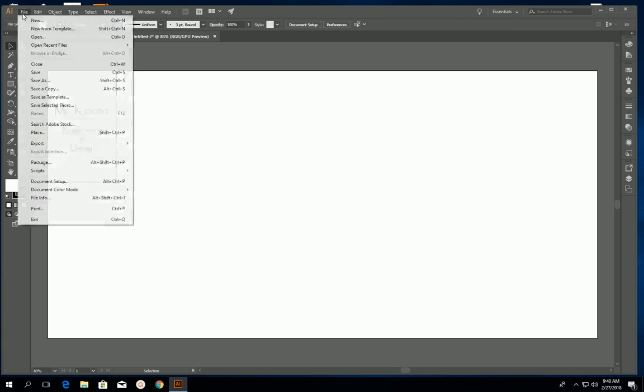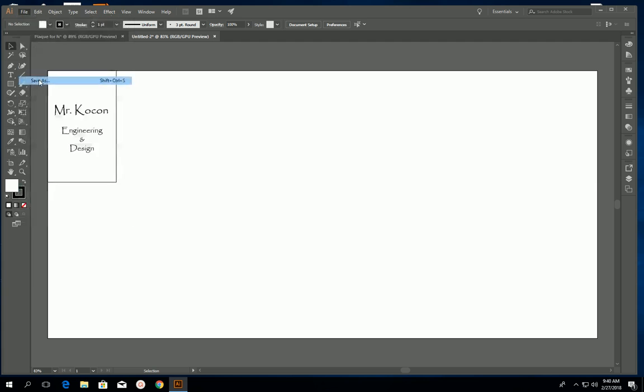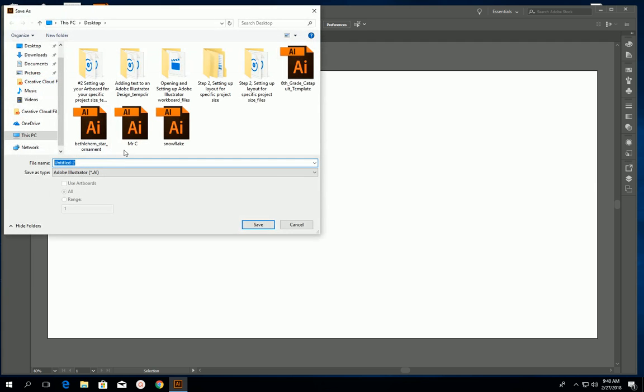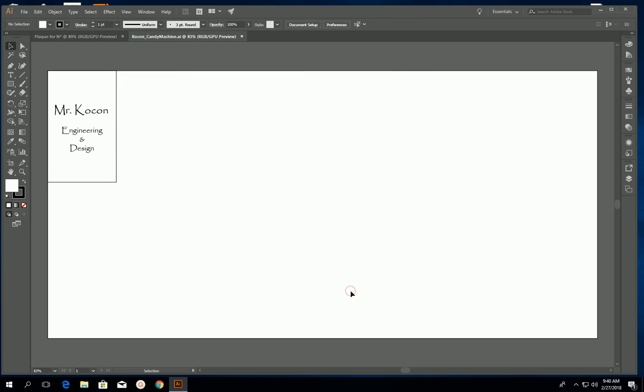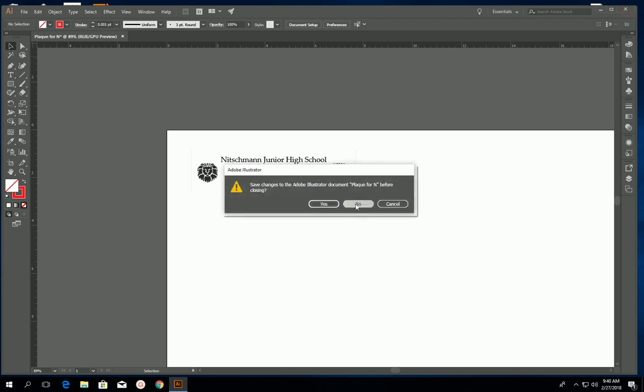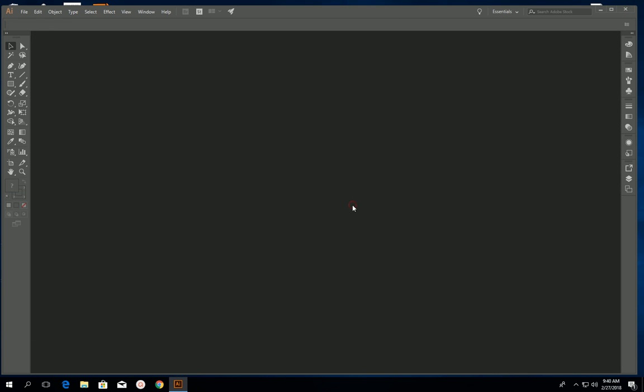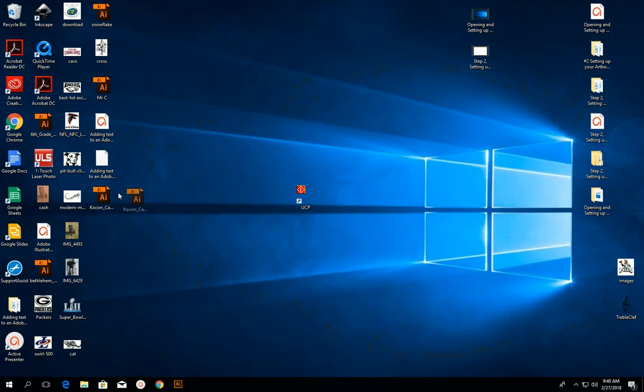Make sure you save this. When I do save this, I'm going to do File, Save As, and I'm going to save it as my last name underscore Candy Machine. And I'm going to make sure I save that to the desktop of my computer. I'm going to hit Save. I'm going to click OK. And now, if I close out of my Adobe Illustrator, I'm going to find it right here. So this is my file, Candy Machine.